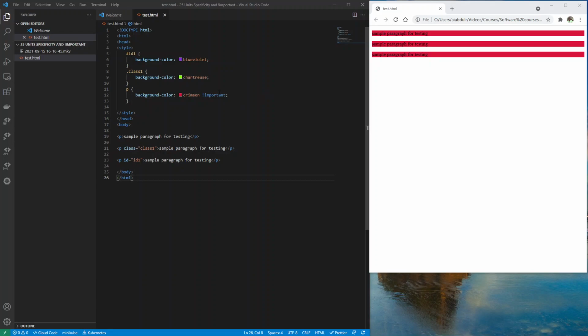The only way we can override this is we have to add important to all these to make them the same priority, right? And then it's going to work as it used to. But if you just have this, this is going to take priority over all the others.